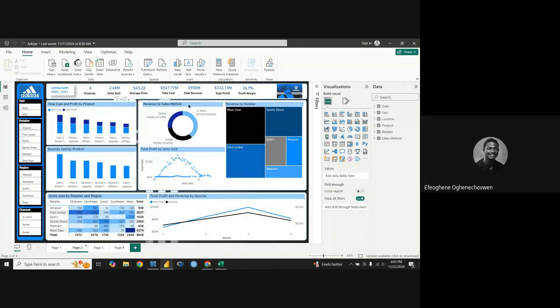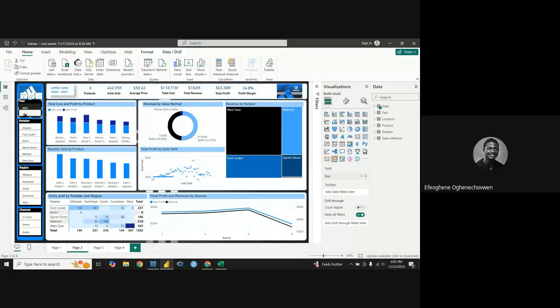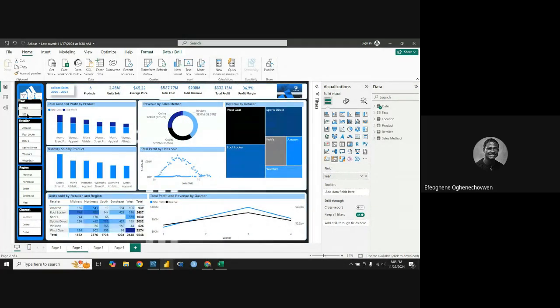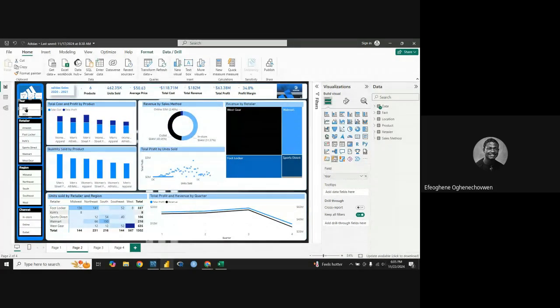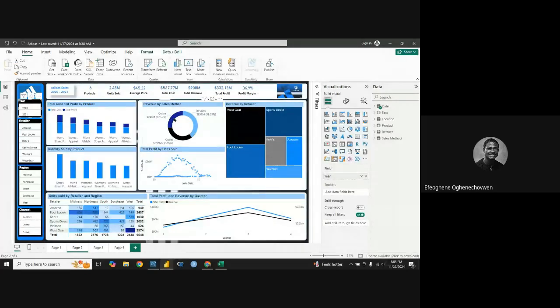Okay, so see something now. This is how you begin to ask questions if you're really curious. Let's see. Look at the revenues by sales method now. Let me use the filter. All right, so look at it in 2020. This is the online, this dark blue, and this is the light blue, and this is black.